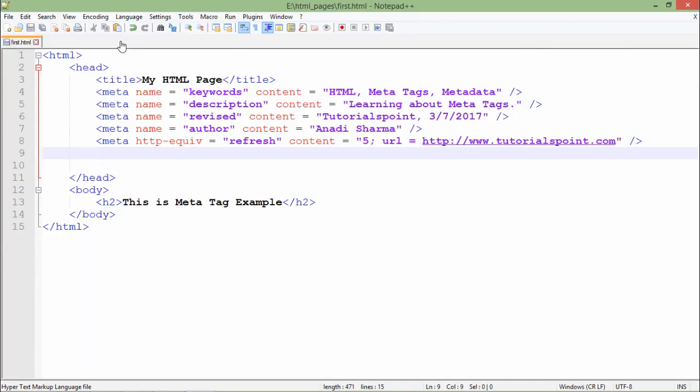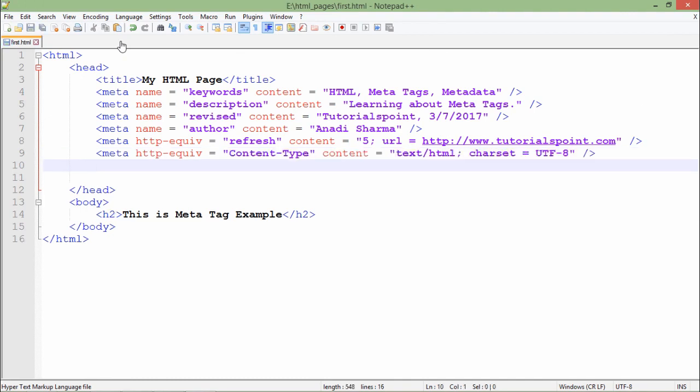And finally, if you want to put the MIME type which is used in your web page along with the encoding, you can use again the HTTP equivalent tag where the content type is text/html and the charset which we are using is Unicode Transformation Format 8 bits. That is, UTF-8 encoding is there in this particular page. So these are all the things which can be done by meta tag in your HTML document.